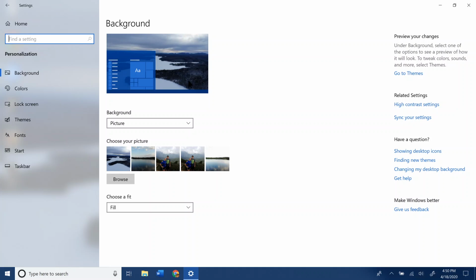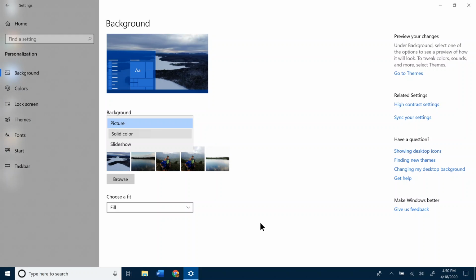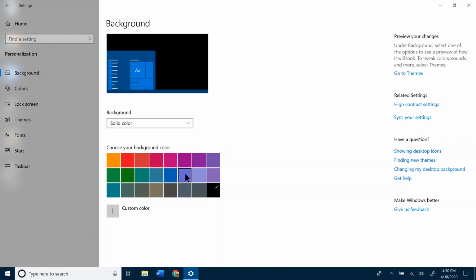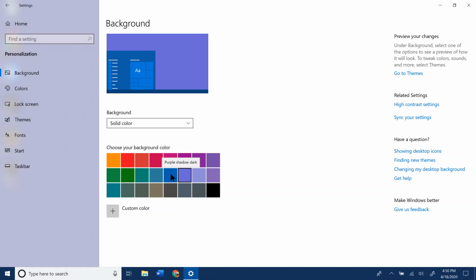And from here, you can see what I already have with the blue theme with the background I already have. And for background, you can select picture, you can do a solid color. If you click on that, it'll pull up some options for solid colors, right? You can change it to whatever you want, but it's kind of more fun to have a picture. You can also do a slideshow too if you want to, of multiple pictures.